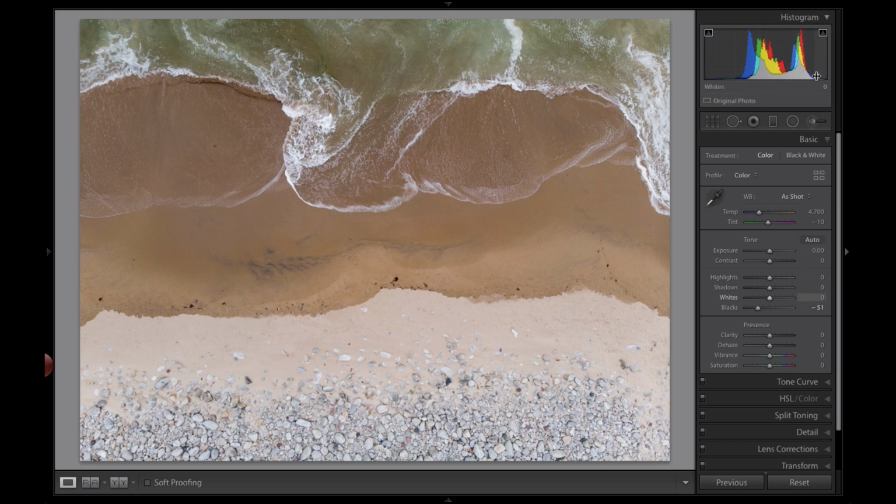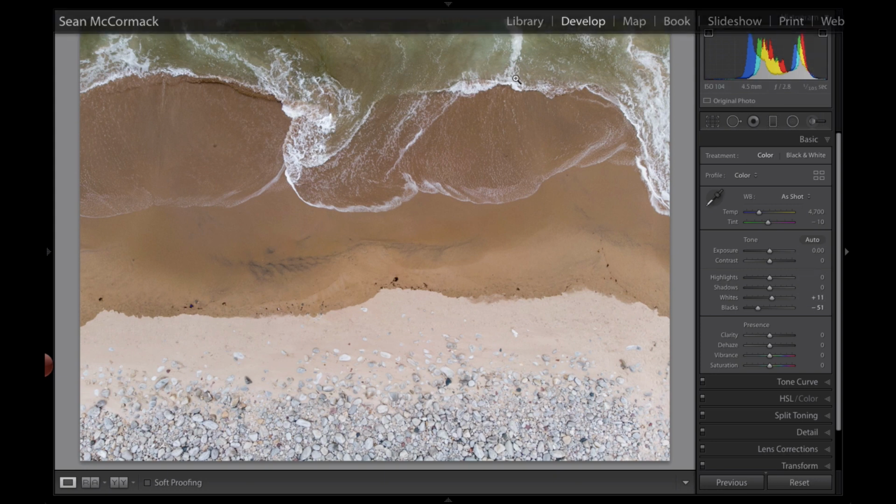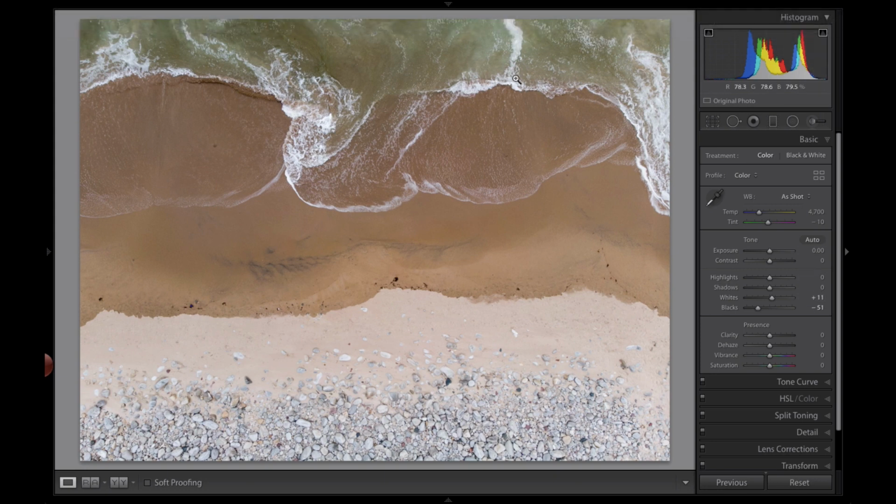Okay, and now I'm going to expand the whites up a tiny bit, just so that we're seeing those edges starting to go. That way the white is fully white. So we've got from black to white in there.